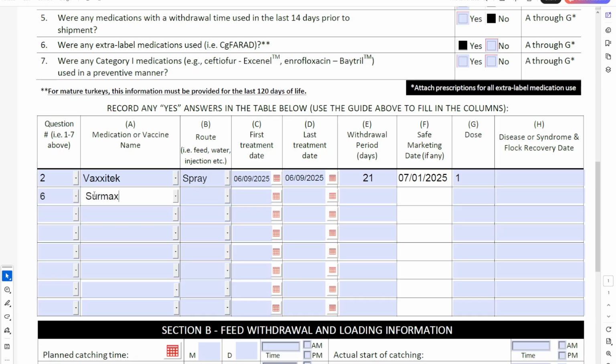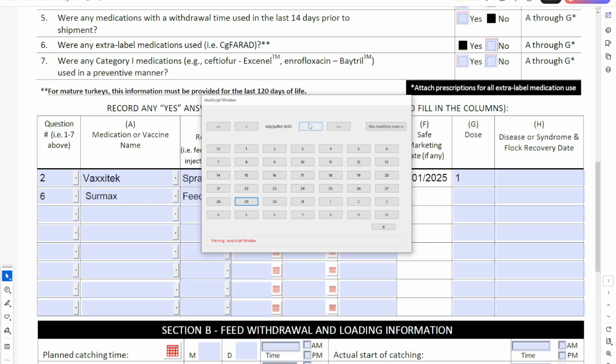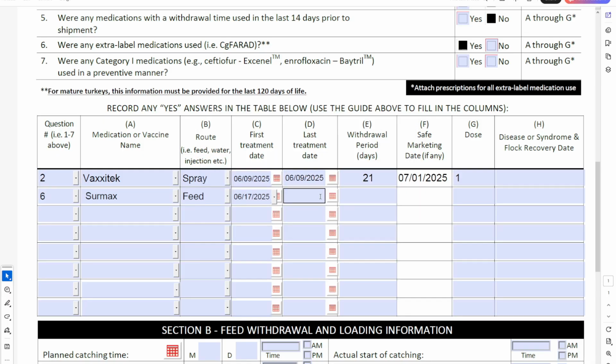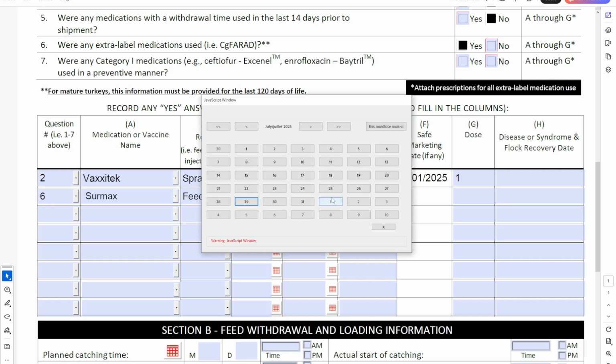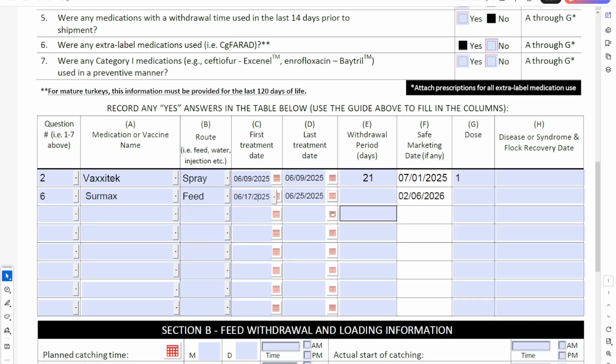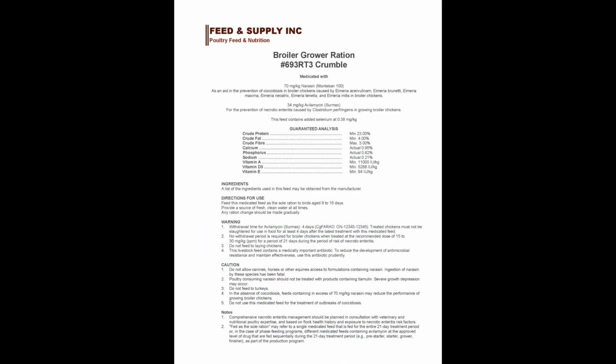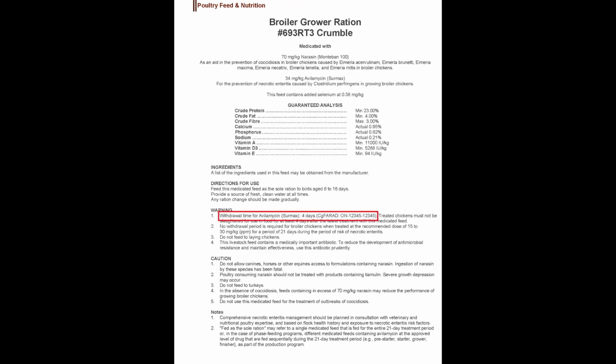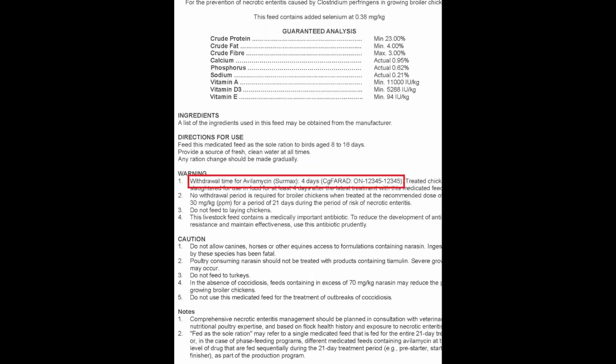Surmax was given in the feed, which goes in column B. In column C, we enter the date this ration was started, which was day 8 of production on June 17th. In column D, we enter the last date this ration was fed, which was on day 16 of production, which was June 25th. As stated on the feed slip, the withdrawal period for this ration is 4 days.